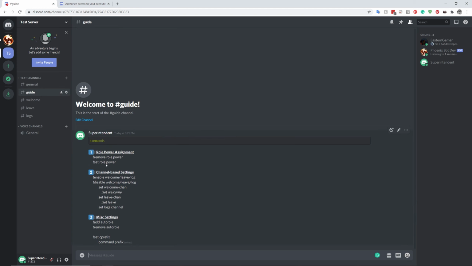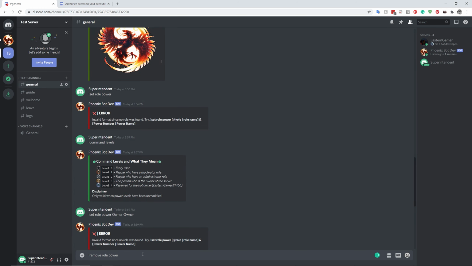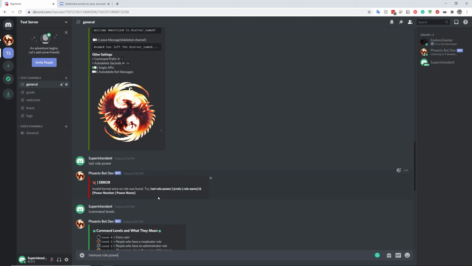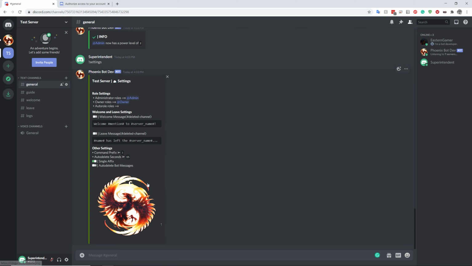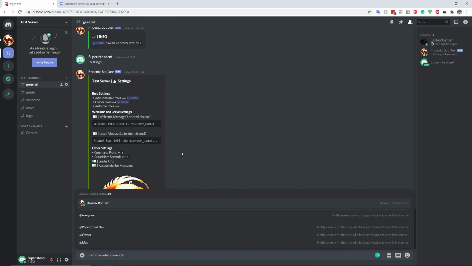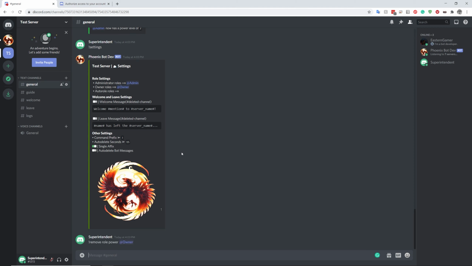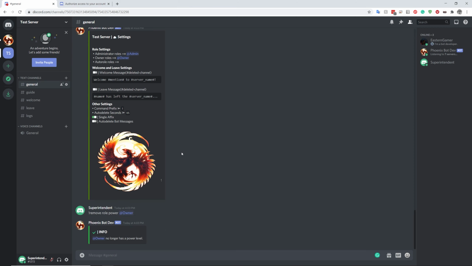Alright, going back to our guide. We have our remove role power command. Our remove role power command is just as it is. It will remove the role power from the list. So let's just refresh the list here. As you can see, we have administrator roles, admin, owner roles, owner. Let's just say I want to get rid of the owner role now. Remove role power at owner. Or you can just say owner. It has now been removed.